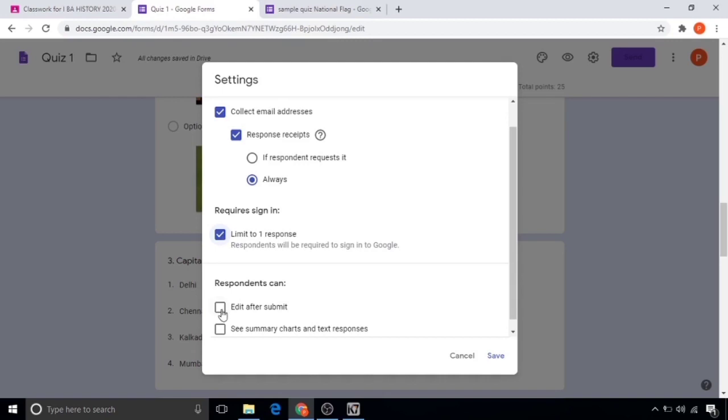If you want to allow your students to edit their answer after submitting the form, select this option, check in. Note the point, click this option in case you are going to conduct an online exam by setting a time limit by Timify app or some other app, which I will explain later. It's better to deselect. They can see summary charts and text responses after completing their examination.